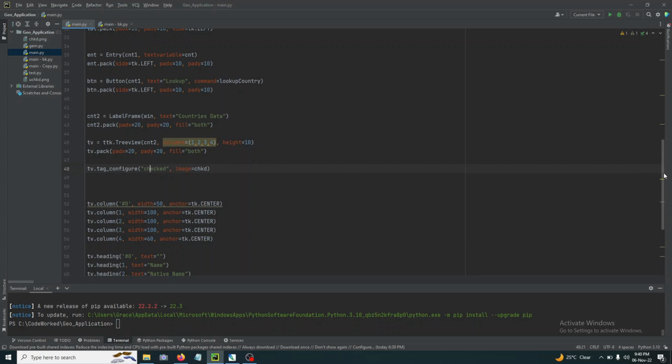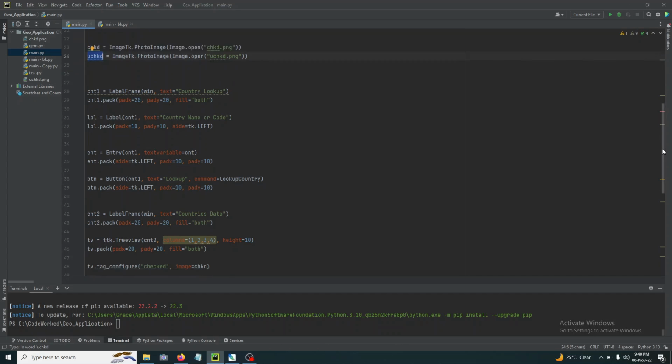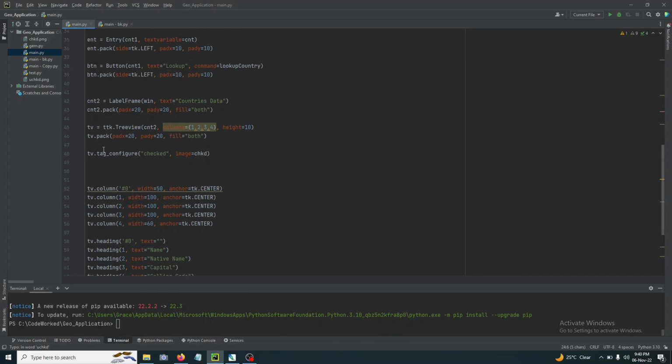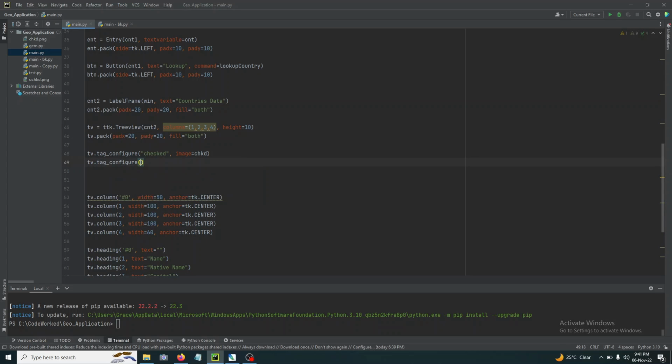Let me show you here. I use the chkd variable for the checked image and unchkd for unchecked. So I created one tag for checked and one tag for unchecked. Unchecked, image unchkd, right?